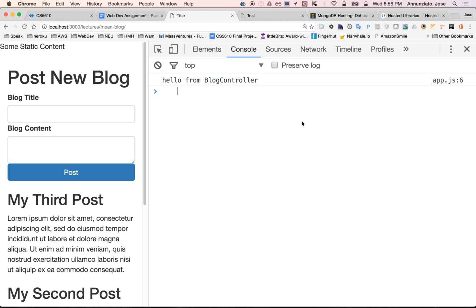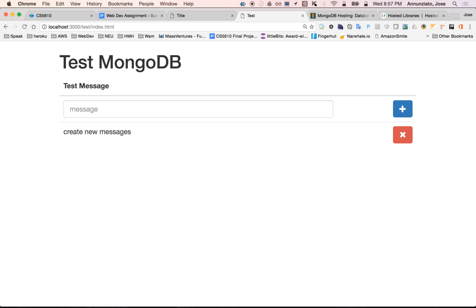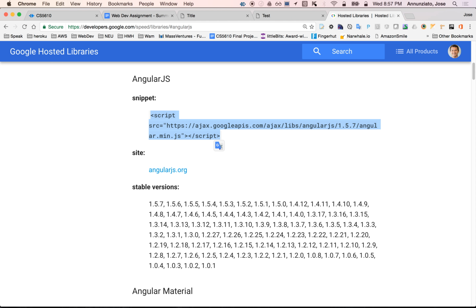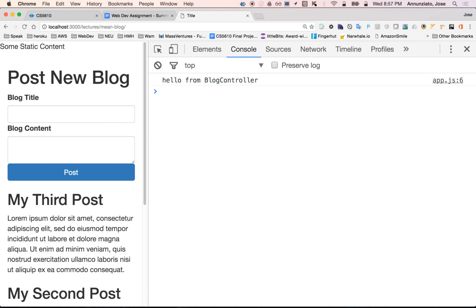That function gets called when the ng-controller tells me, oh, I'm looking for a controller called XYZ. You did declare a controller called XYZ, and that's a function I'm going to instantiate and call, and it executes right there. Hello from block controller. Everybody okay? All right, so let's go back.